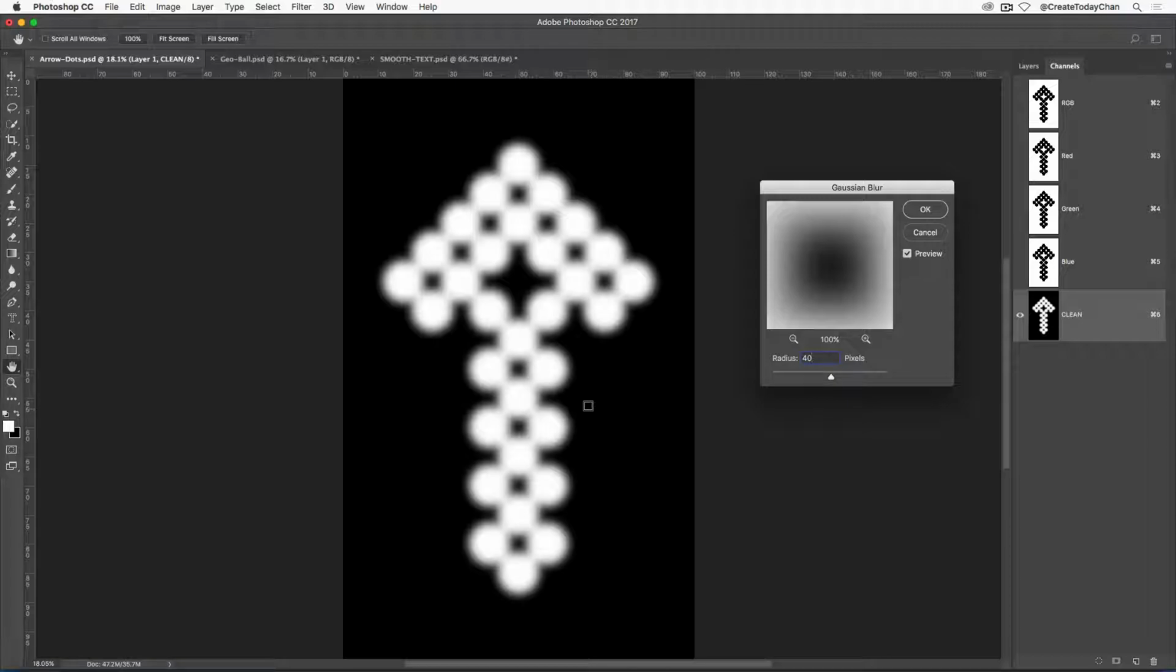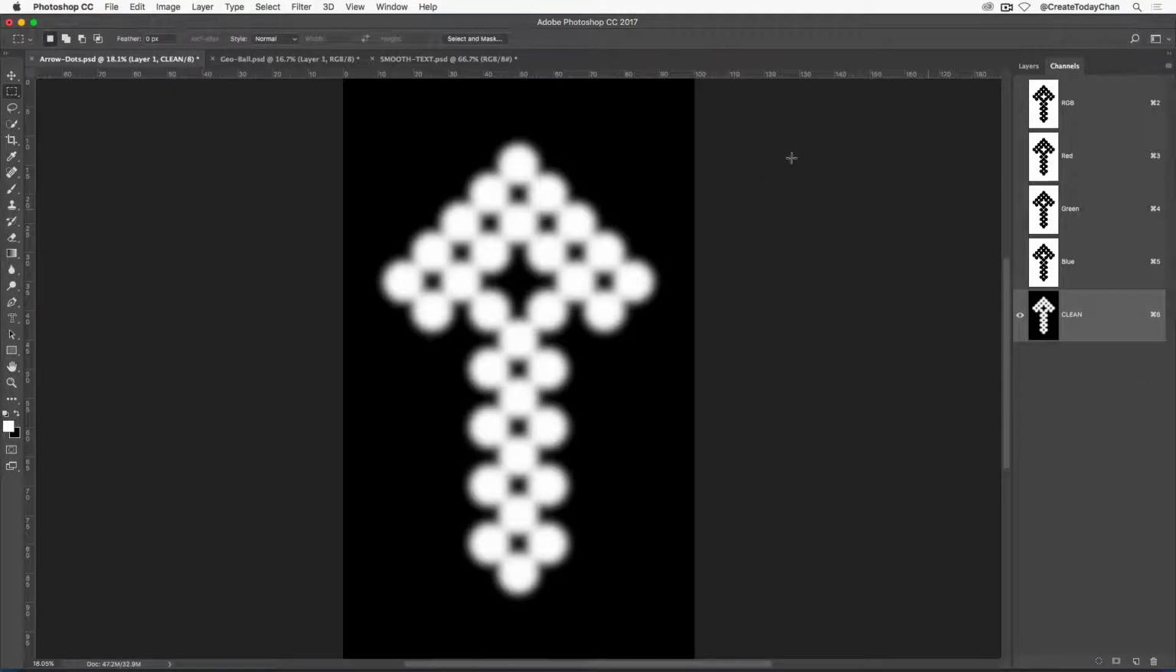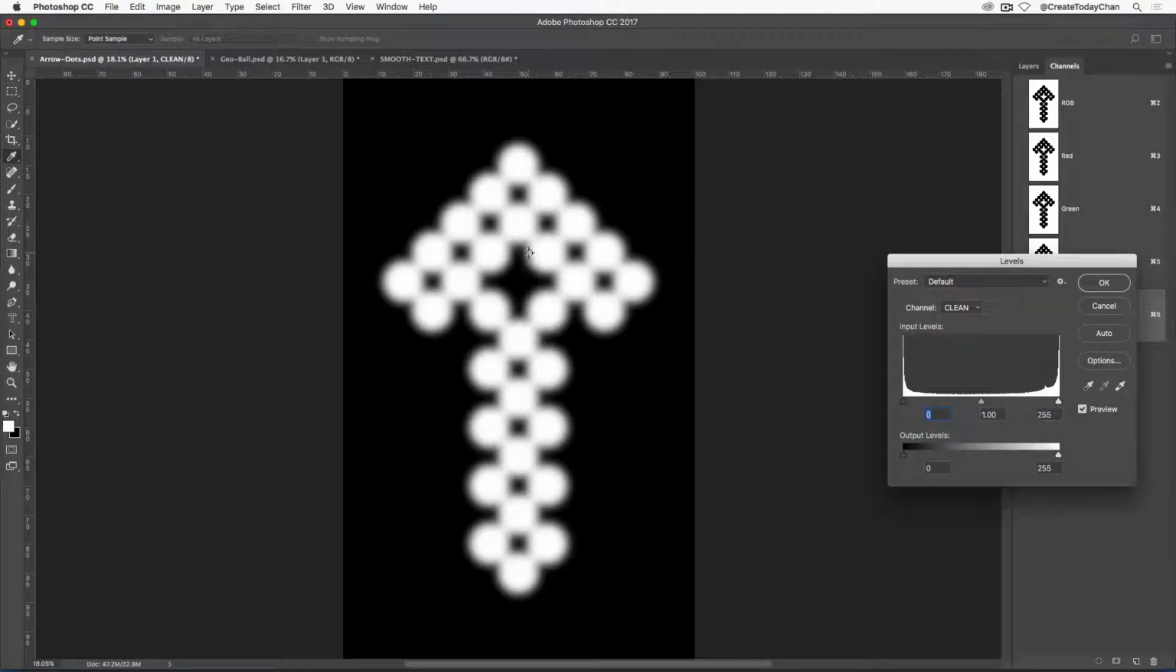Of course, it depends on the resolution of your image as well. Lower resolution will require fewer pixels of blur. Higher, more. Let's click OK. So now we have this shape here that we blurred, and you're like, well, okay, it does look different, it does look smooth, but it's blurry. Next step is to pull up your levels.